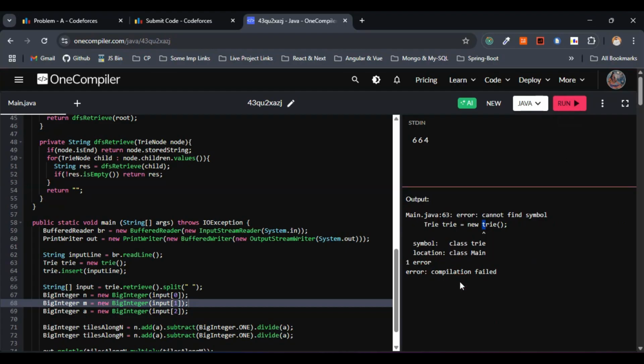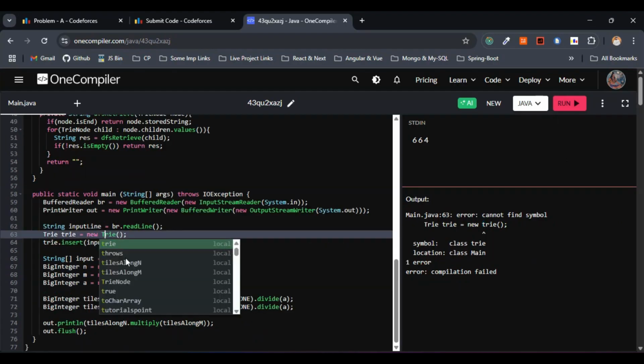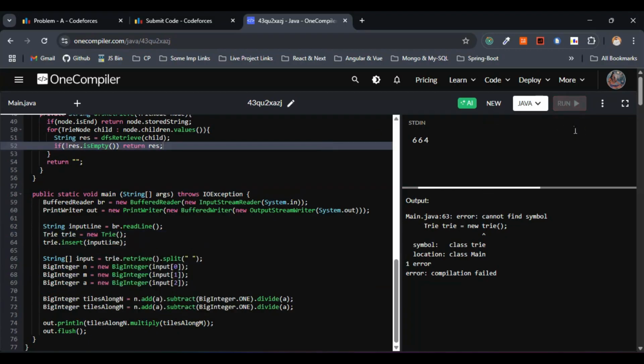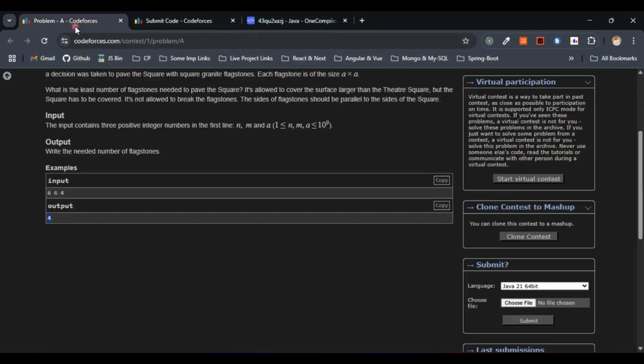This T has to be capital. Where is line number 63? Yeah. So here let me run this one. Yeah, now we have the output 4, which means the code works absolutely correctly, right? For the input, we have to get the output 4 itself. We are getting the correct output.